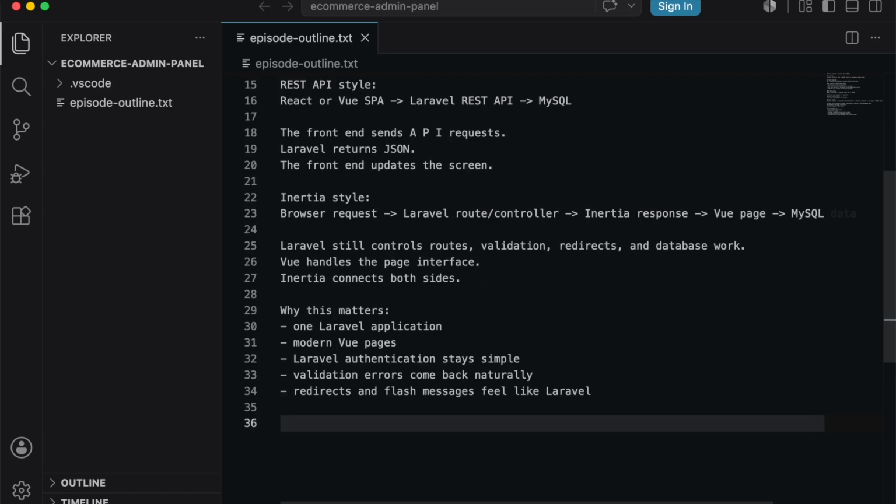This matters because the project stays inside one Laravel application. We still get modern Vue pages, but Laravel authentication, validation, redirects, and flash messages stay natural.